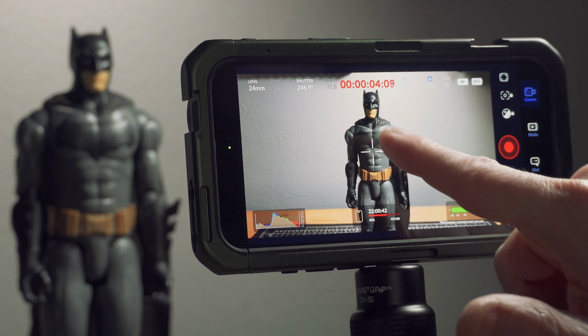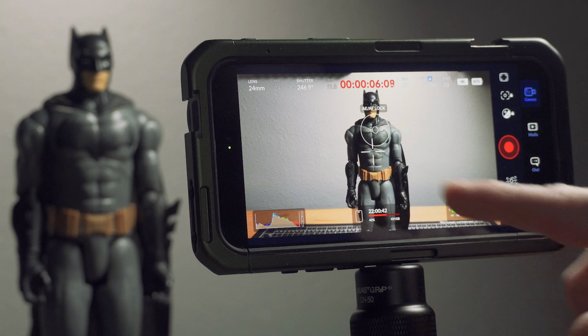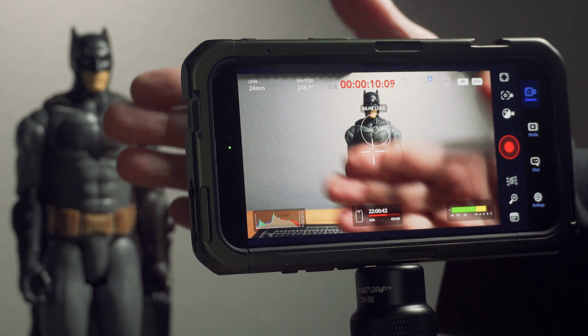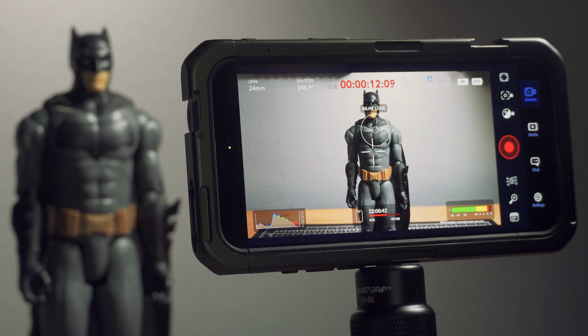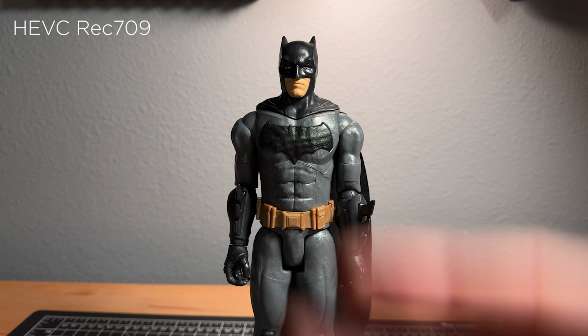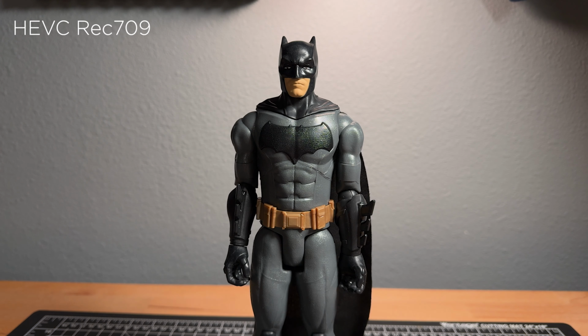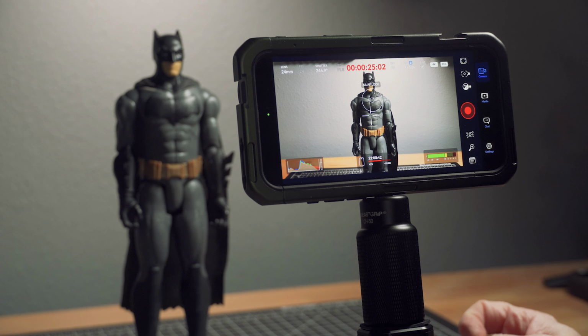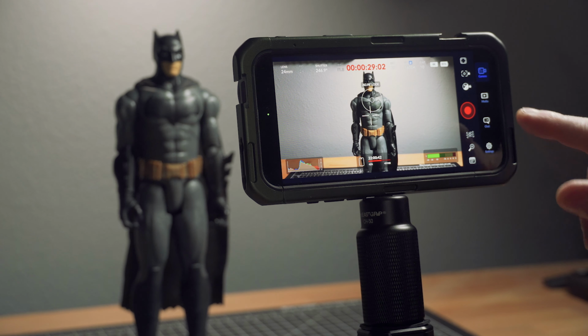And the one thing you'll notice, let me lock that real quick actually. And so now I've got the exposure and focus locked on Batman. But when I put my hand in here, you'll notice, real subtly, the exposure shifts. It's very subtle, but it does shift, and you can see it across the whole image. That is dynamic tone mapping, and that is what you don't want when shooting professional video.